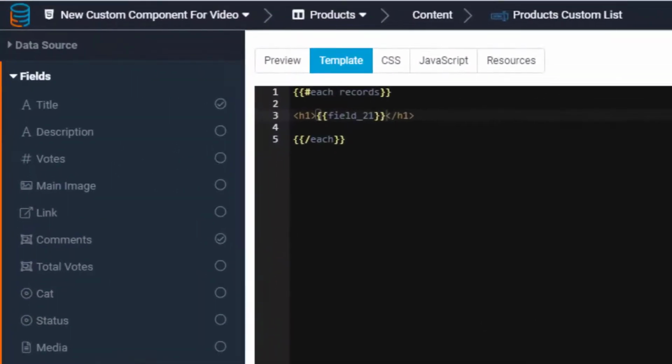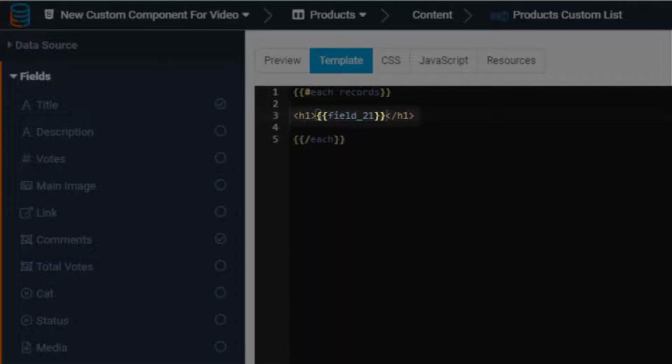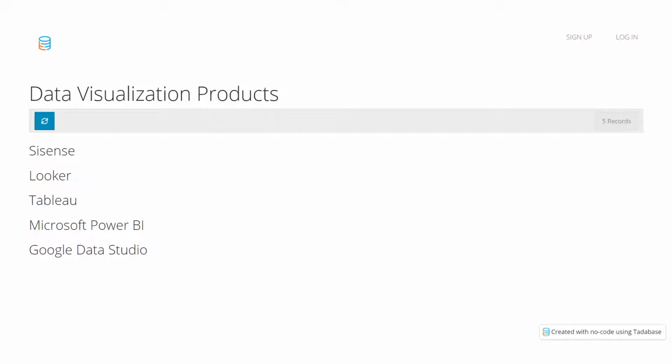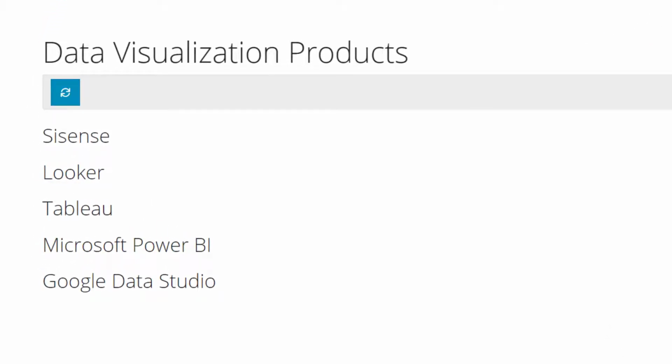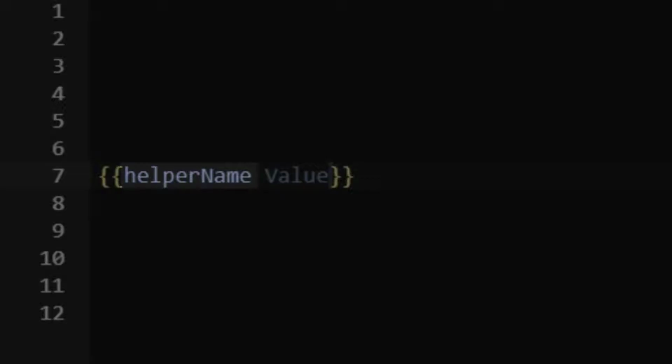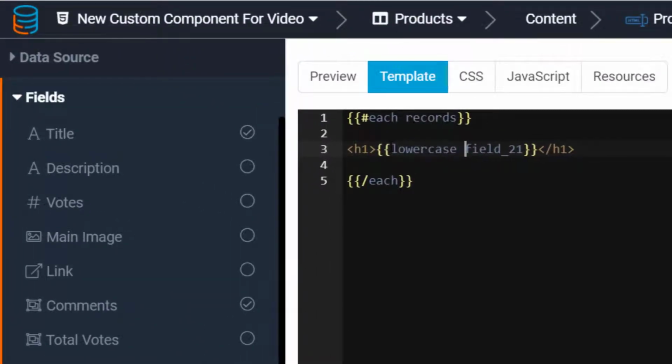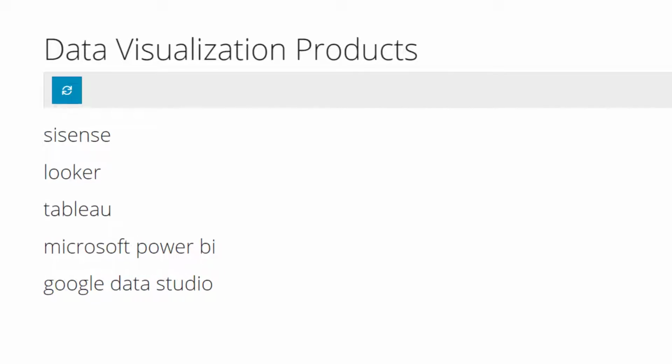In the previous video, we saw how you can add an expression into the HTML and have it convert from the field ID into the field value. In addition to simply displaying the field value, we can use helpers to manipulate the data prior to it being displayed. Helpers are added by adding the helper name prior to the value. For example, adding lowercase before the field ID will make all the text inside the field into lowercase.